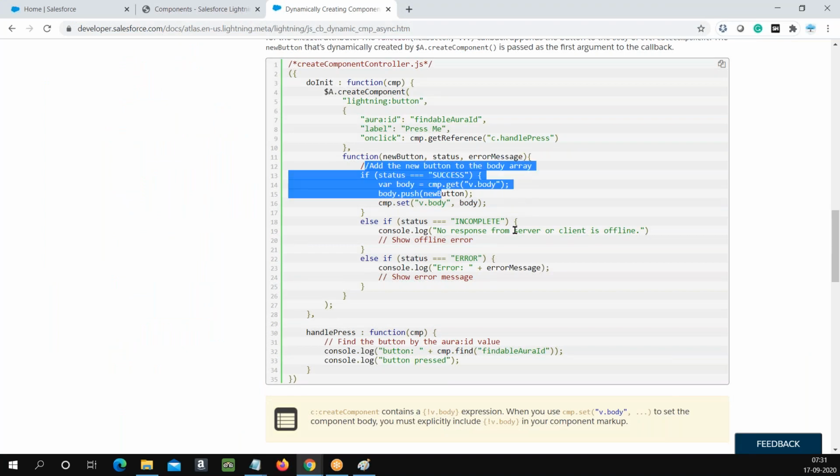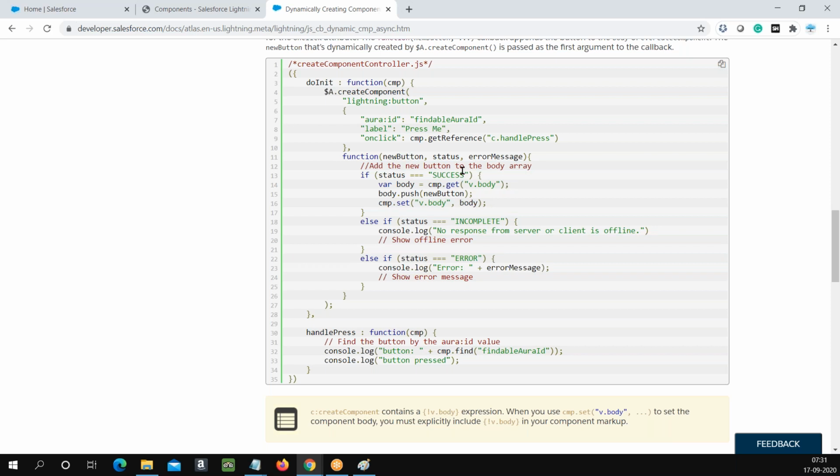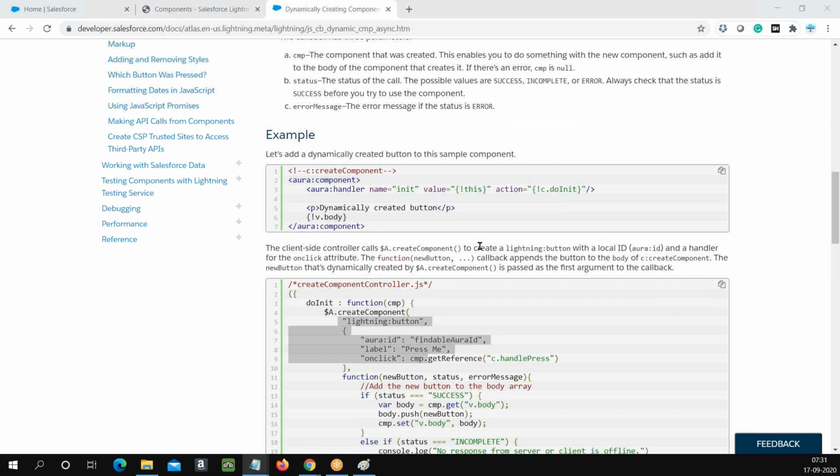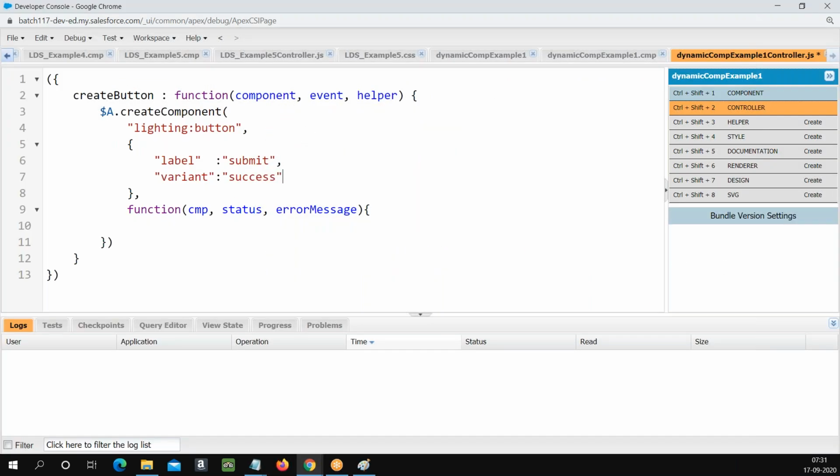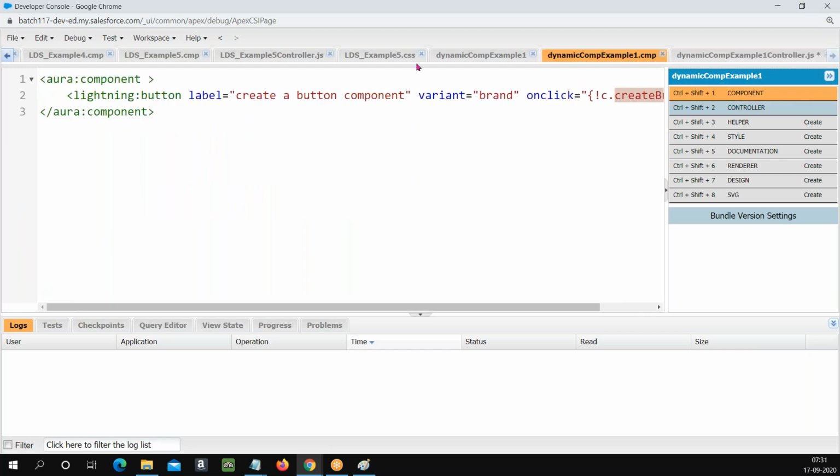Within your callback, you can check the status of the component creation, whether it's success or failure. Once it is successfully created, you are going to place this component in this body. On click of this button, I'm going to create a lightning button. That component is not included here. Only when the action is initiated are we creating this component dynamically during runtime.